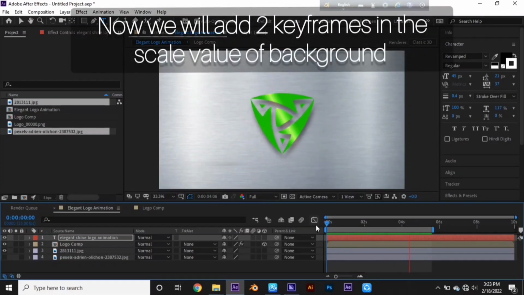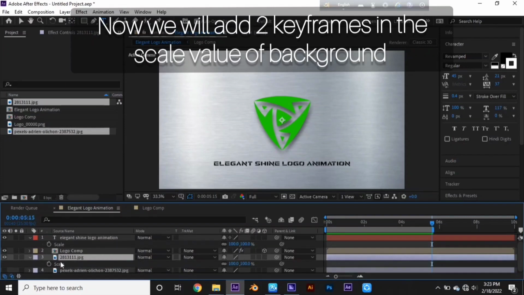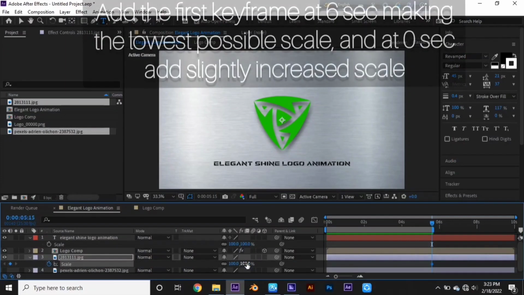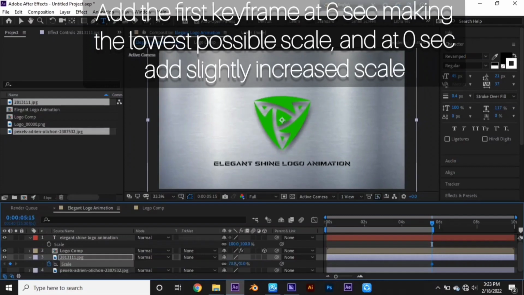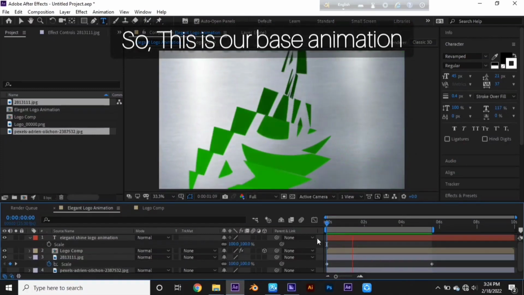Now we will add 2 keyframes in the scale value of background. Add the first keyframe at 6 seconds, making the lowest possible scale, and at 0 seconds add slightly increased scale. So, this is our base animation.